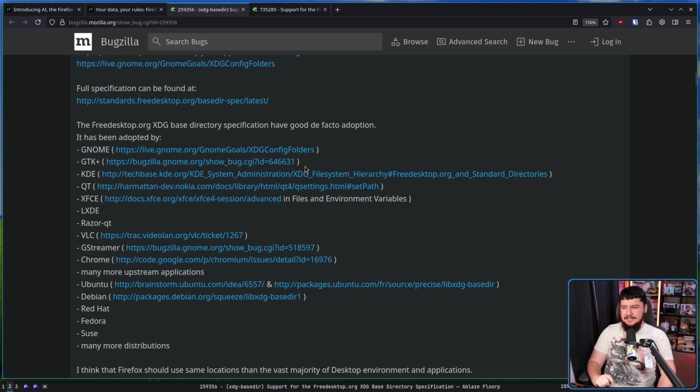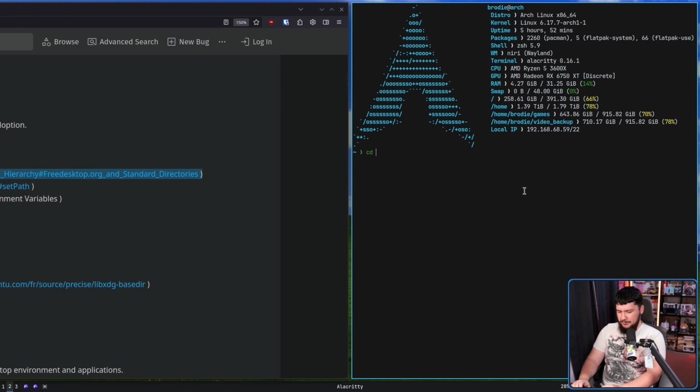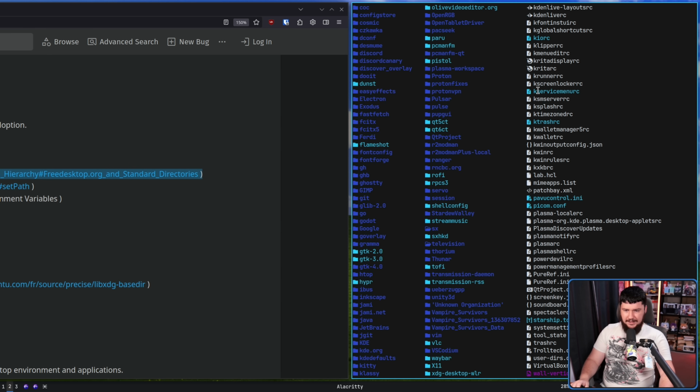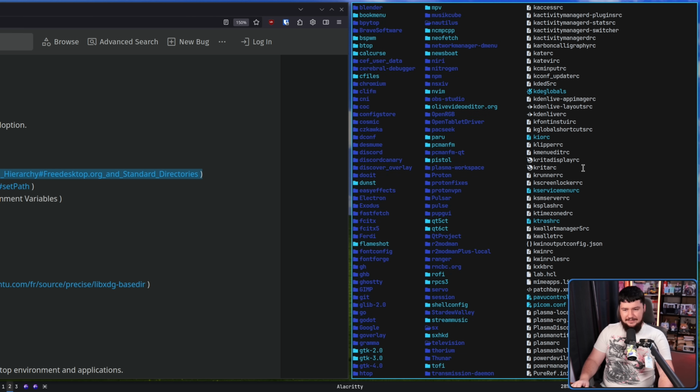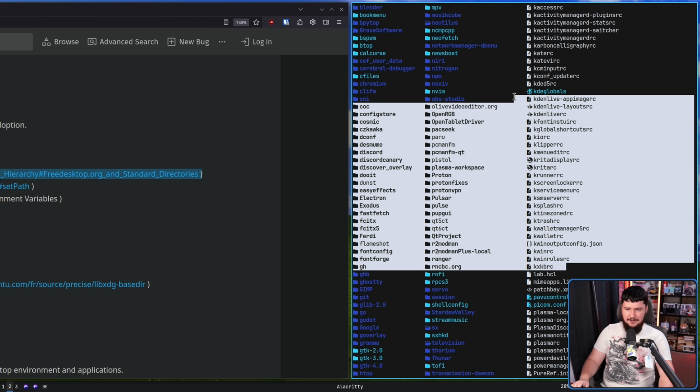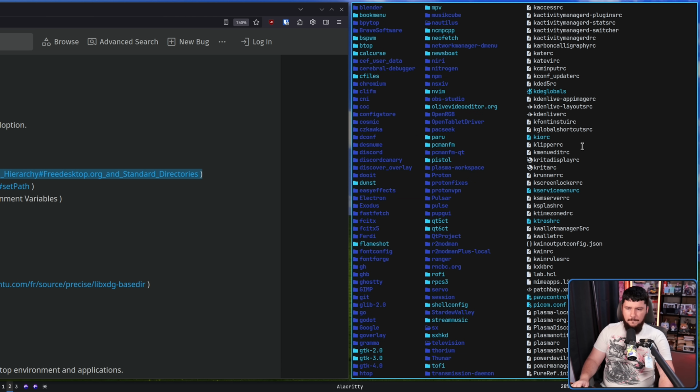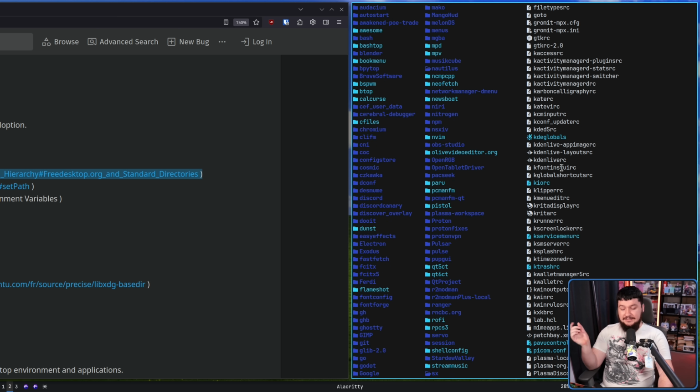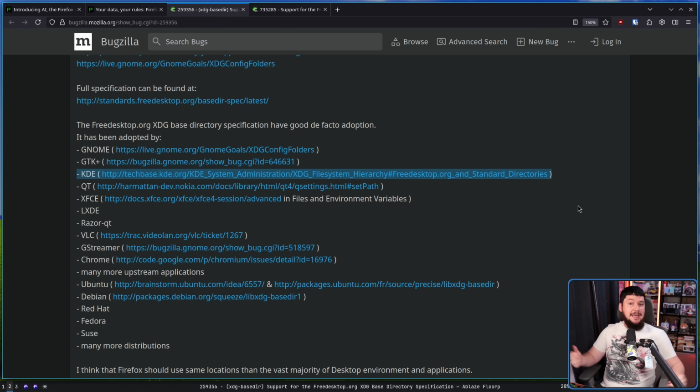One thing I will say with KDE, though, is whilst they do technically make use of the spec, if you ever go into your config directory you're going to notice there is a lot of these files with K in their name, like critter.rc and crunner.rc. The reason why it's like that is KDE doesn't have a global folder for KDE-related files. Instead, they just stick a K at the front and then basically spam the directory. Again, they're not the only ones that do so, but they are the most egregious with it.